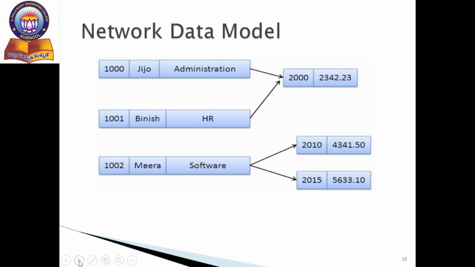And next, move to the network data model. What is the network data model? Network data model is nothing but it consists of a set of files. Here also a number of files are there. First one is the administration file, second one is the HR file, and third one is the software.